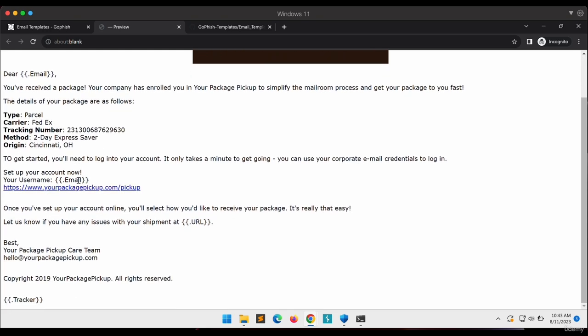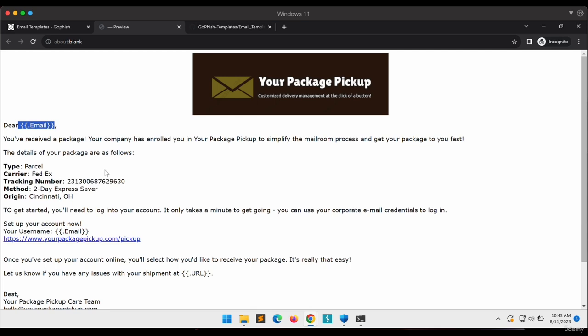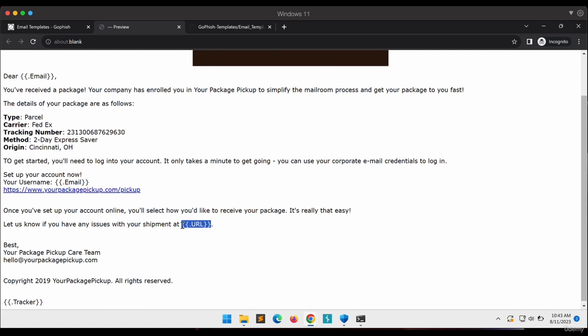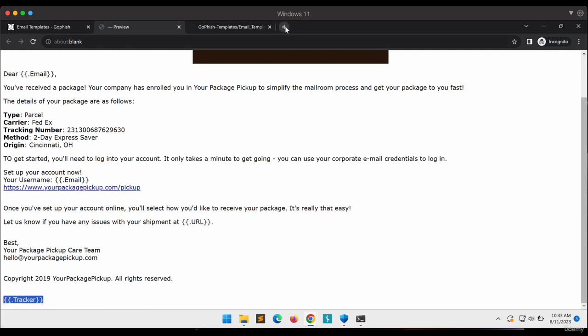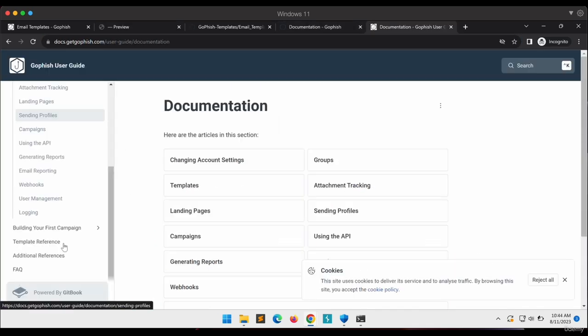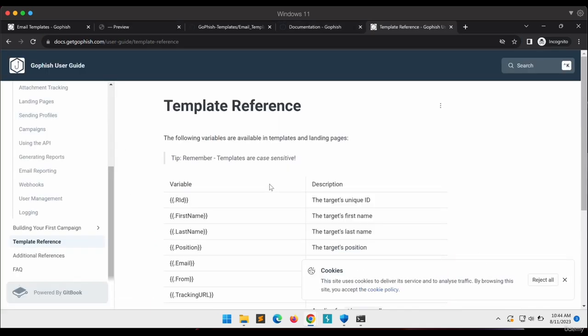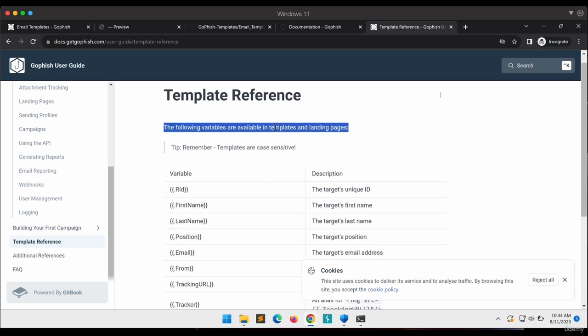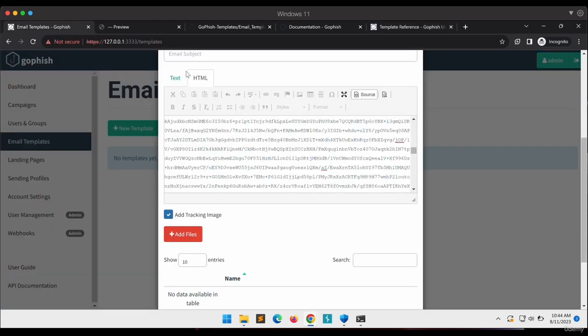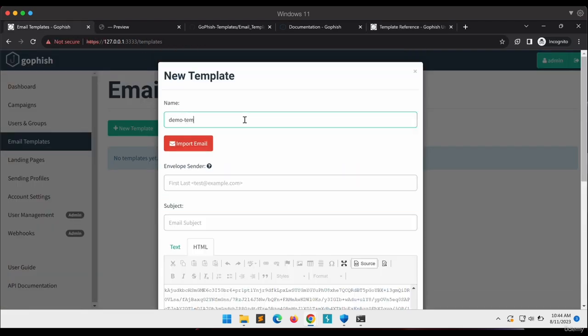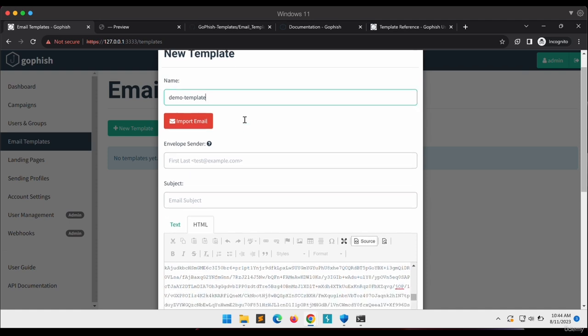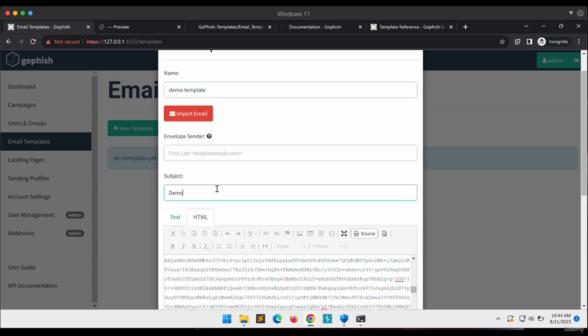If you are paying attention, you can see some placeholder text in the email. GoPhish allows you to use variables in your emails so that it can be automatically populated accordingly to who you are sending your emails to. Again, this is documented in the official GoPhish documentation under template reference, so be sure to check it out. You can enter a custom first and last name for your sender, else it will be picked up by your sending profile when you configure it later.